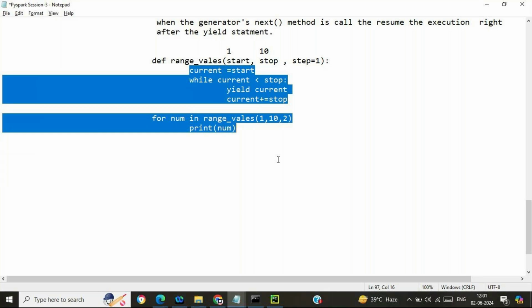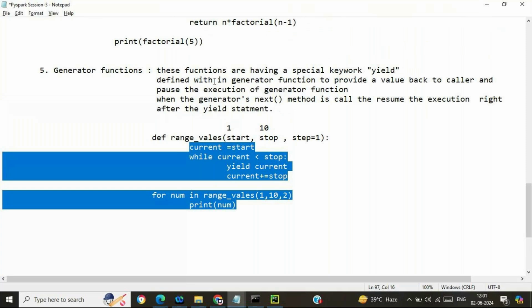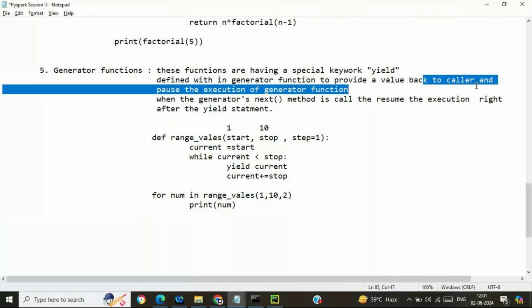It's 1, 2, 3, 4, 5, 6, 7, 8, 9. No, sir, it's 1, after that 3, 5, 7, 9. No, but in the definition itself, step equal to 1 is already defined. So what is the meaning of this? The generator function provides a value back to the caller and pauses the execution of the generator function.